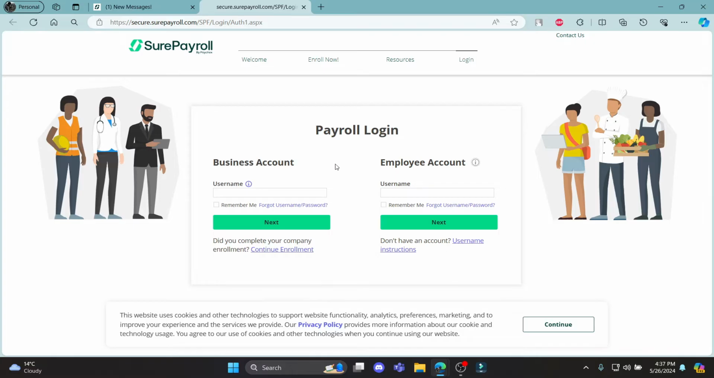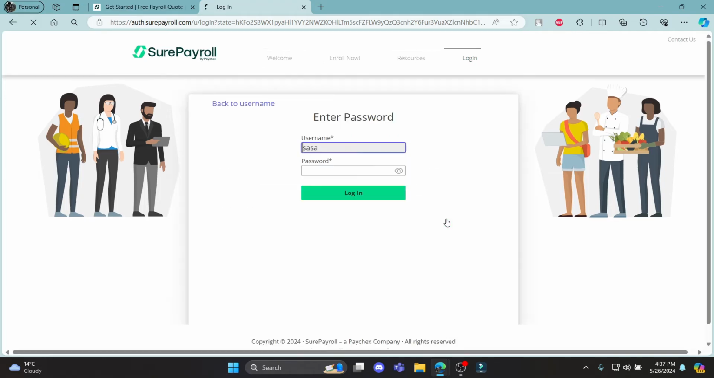So there are two types of different accounts, the business account and employee account. You can log into your business account or employee account quite easily. So the first step is to write down your username. After you write down your username, go ahead and click next. And another pop-up will come, so you can see that this is for the employee one.